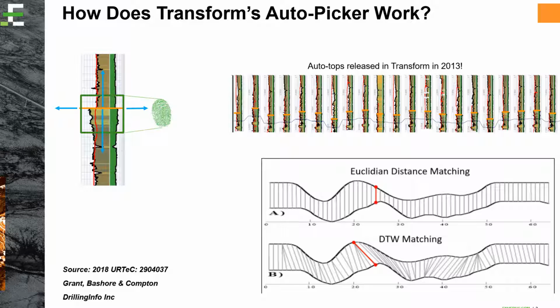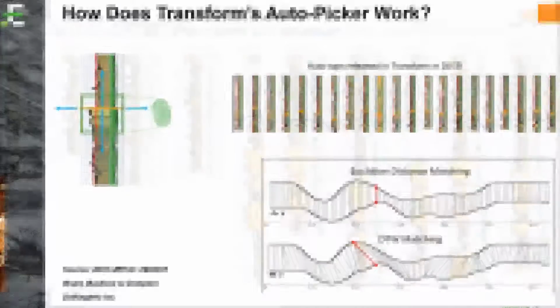This diagram below shows how dynamic time warping will stretch, squeeze, and shift combinations to align that thumbprint to your well. A bonus about Transform's Auto Top Picker: any previously interpreted geological event will be used as stratigraphic constraints by that Auto Tops Picker. So this method will improve in both accuracy and speed as it becomes more stratigraphically constrained. All of this can be viewed in the 2018 ERTEC paper by Grant, Bayshore, and Compton. So go check that out.